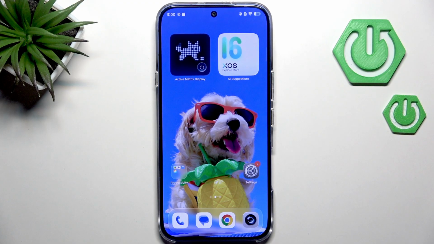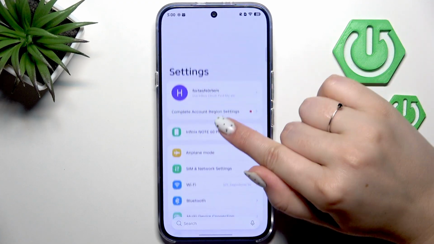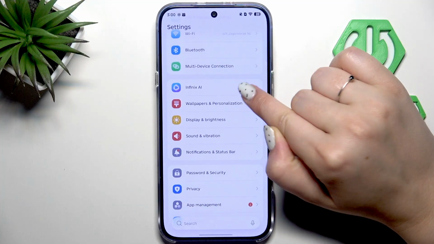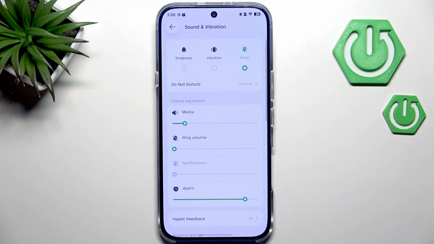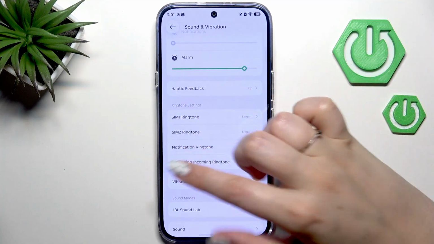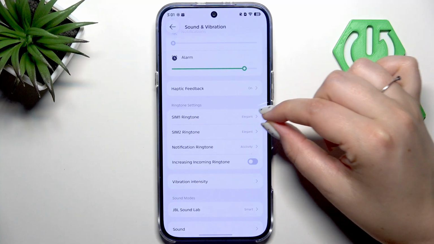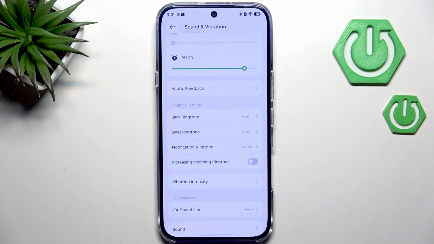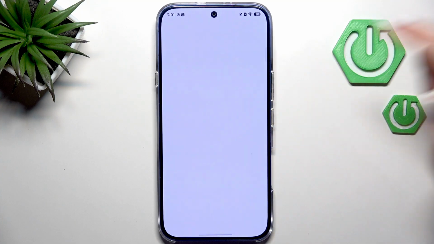So let's begin with opening the settings, and here we need to scroll and find the option Sound and Vibration. Then let's scroll down and localize this ringtone settings, and as you can see, those two options at the top are connected with the ringtone, and they differ between the SIM cards, which means that you can set totally different ringtone for the first SIM card and completely different to another one. So let me show you how to do it using, for example, the first ringtone.